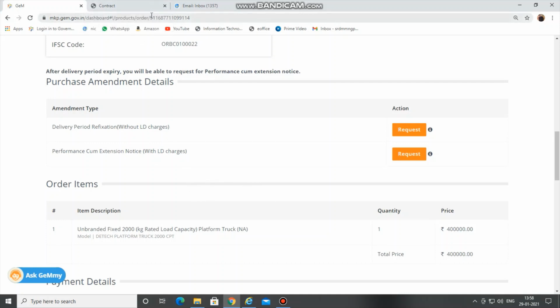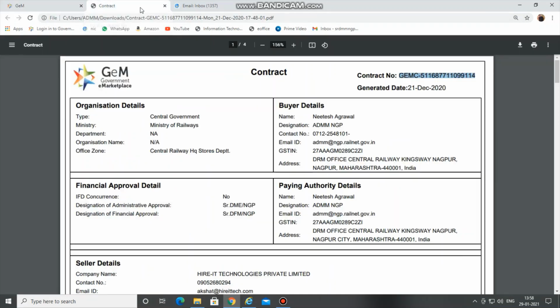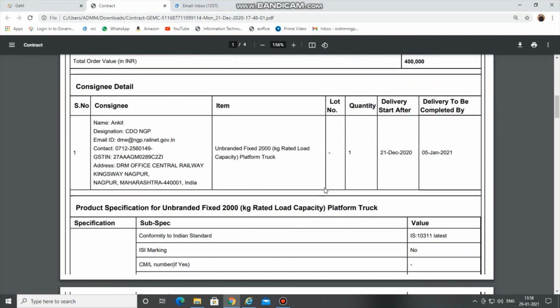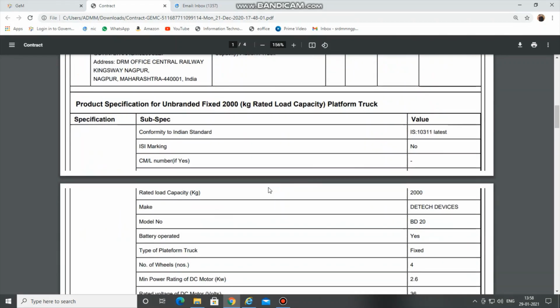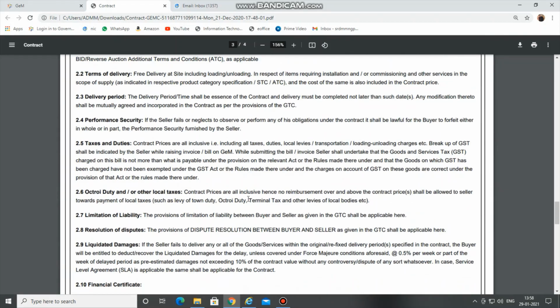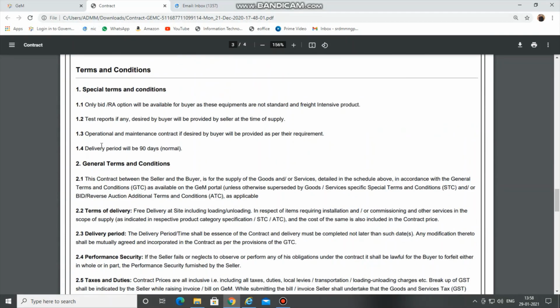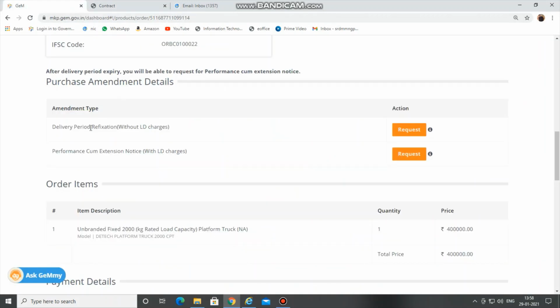In this case what has actually happened is the DP has been given as 15 days. But if we see the SLA, it has been mentioned that delivery period will be 90 days normal. So this is an administrative error on our end, so it has to be refixed. So like I am going to refix the DP, delivery period refixation without LD charges.